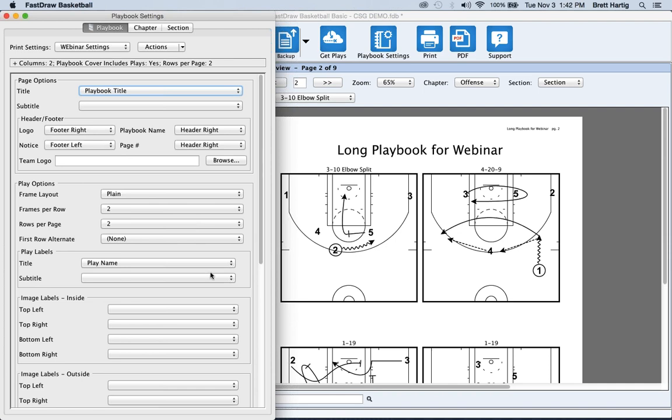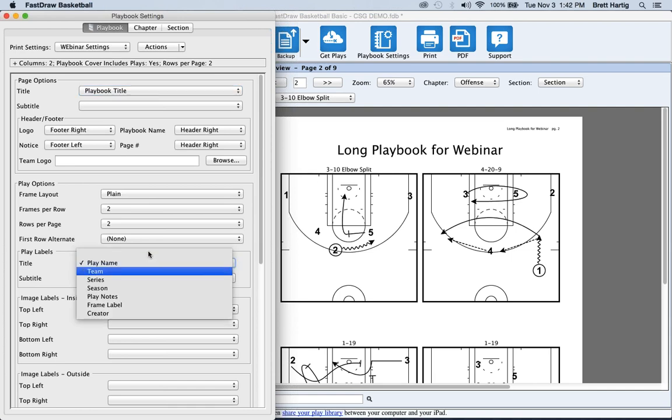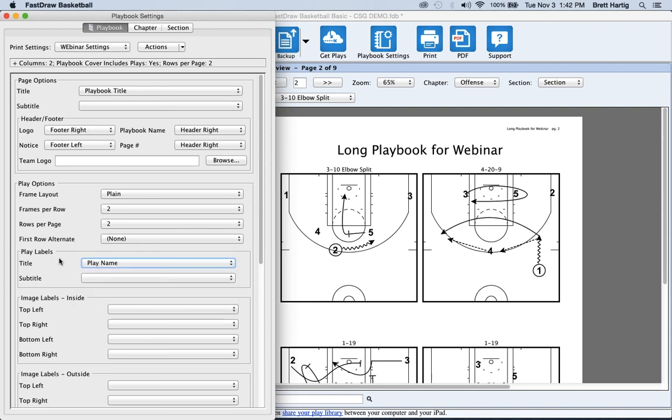And I can also do the same thing for the play labels themselves. So right above the play right now, you'll see the play name is displayed. So 310 elbow split is the name of that play. I can change this by doing the same thing, going to the play labels, clicking on the title drop down, and selecting the one that I'd like. So once again, a couple of the most popular ones that people would change are the frames per row here, the rows per page, the labels for both the play and the page itself.